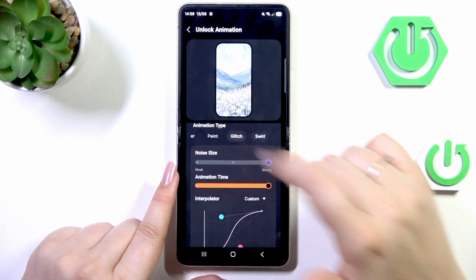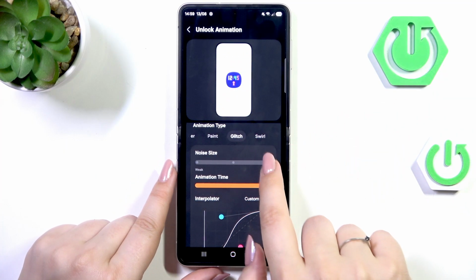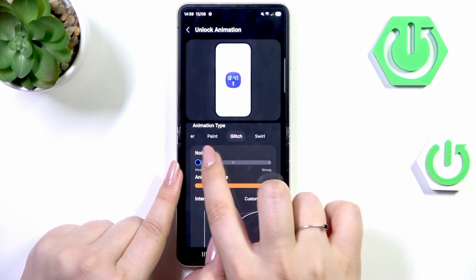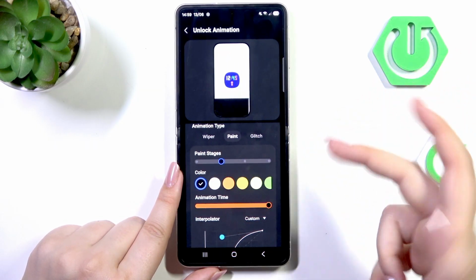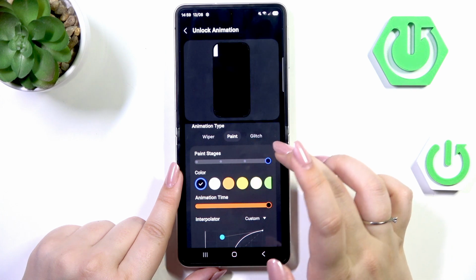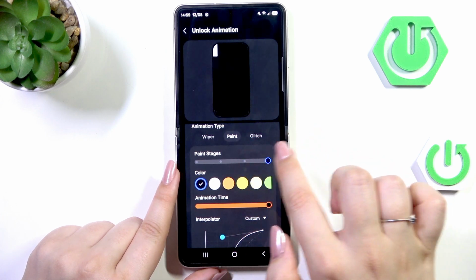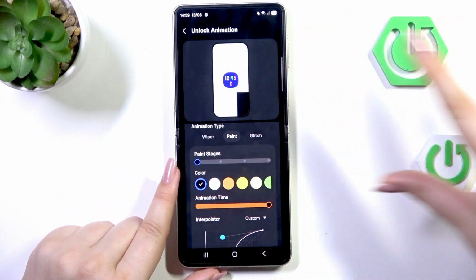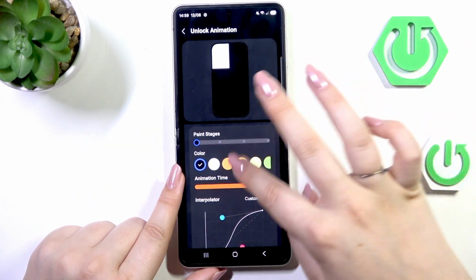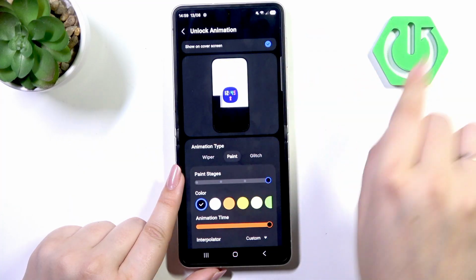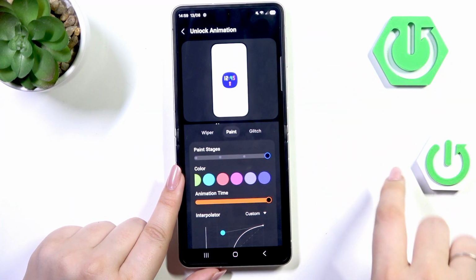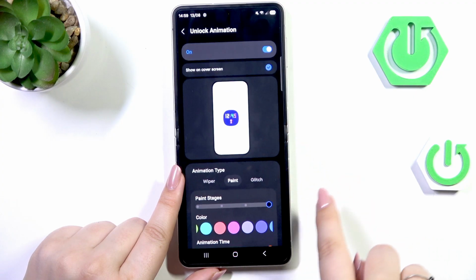In swirl, we've got something like that. In glitch, we've got, for example, noise size, so we can set it strong or weak. We've got also the paint. We can set the paint stages, we can set it on the left, so as you can see, we've got those bigger chunks or smaller chunks. And the color, obviously, of the paint, the animation time again, and interpolator.